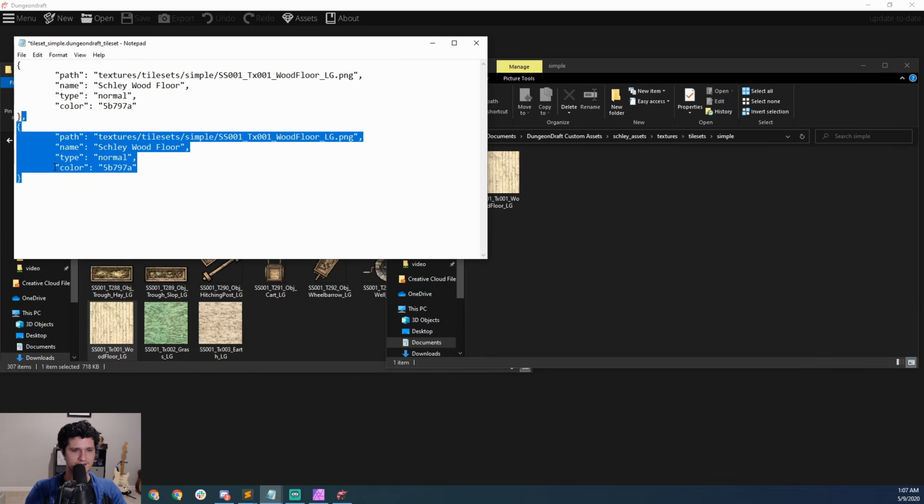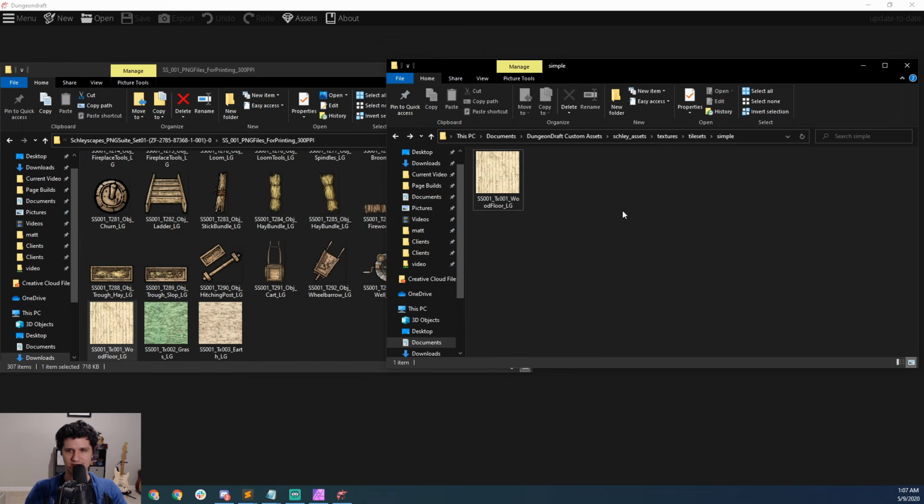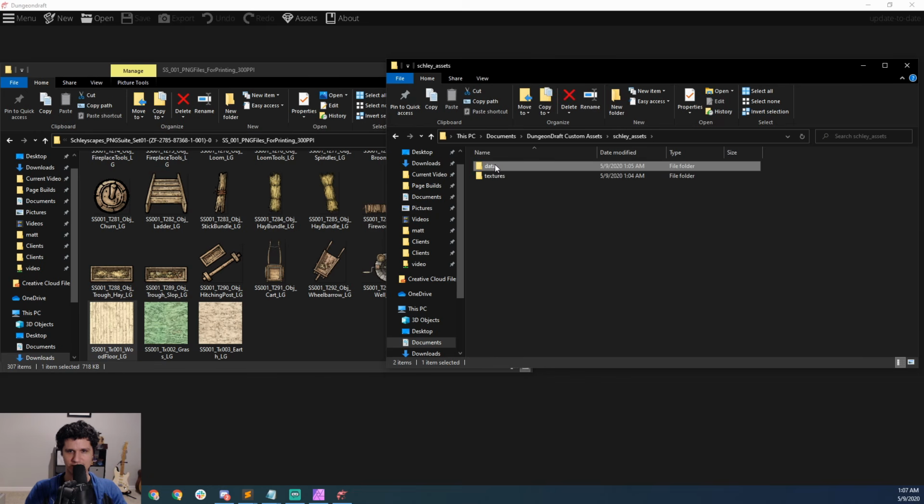So we're going to go ahead and get rid of this now because we only have the one. We're going to hit save, and then we can close that, and we should have updated our tile set folder. And then if we come into data tile sets, we'll see that we have that in there as well, and we should be good with our tile sets.